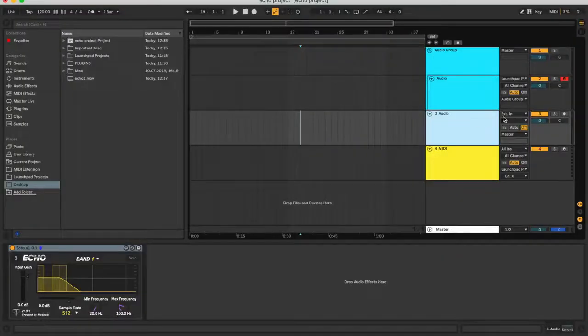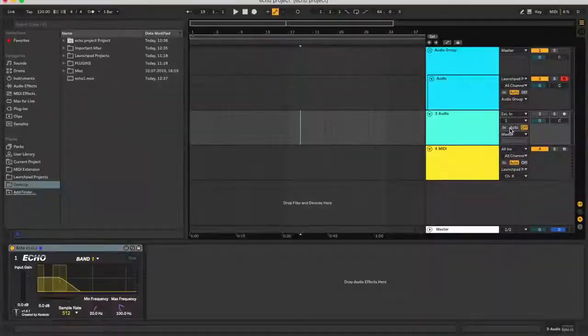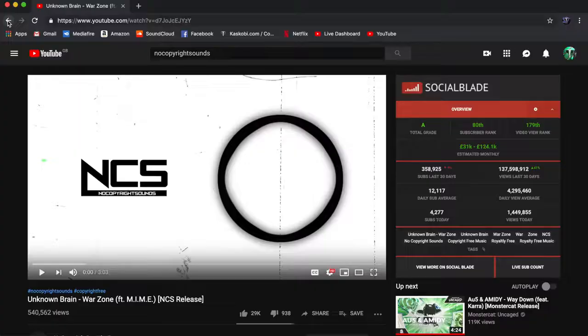Now on this same audio track, I'm going to make sure that the input is set to EXT in. I'm going to turn the track off. It's very important that you do that so that you don't get a feedback loop. Once we've done that, we're going to change the monitoring mode over to in, and now Echo is listening to our PC audio. Now once we've done that, I'm going to head back over to YouTube to the track that I found earlier. I'm going to play a little bit of it.